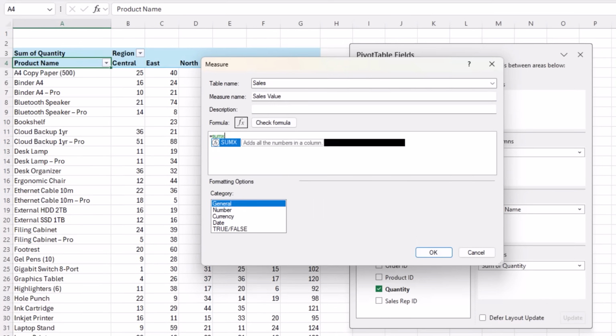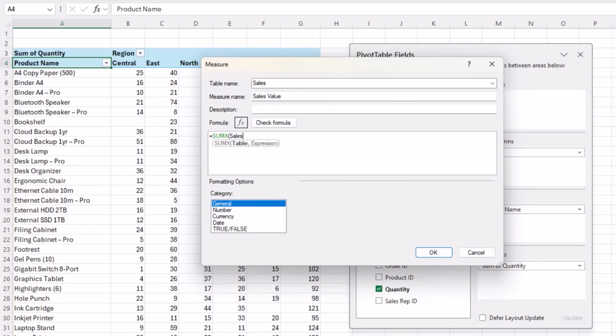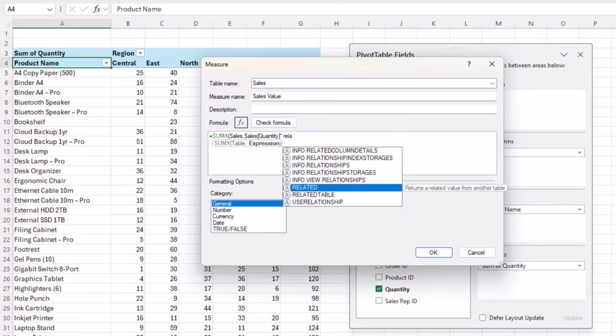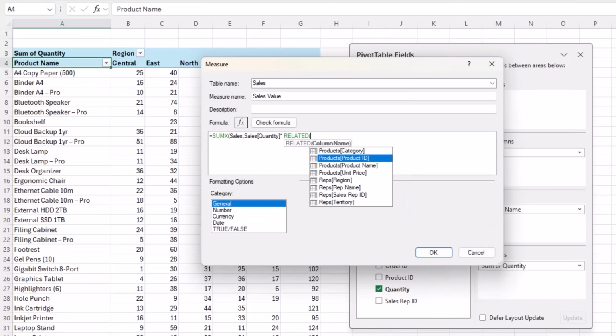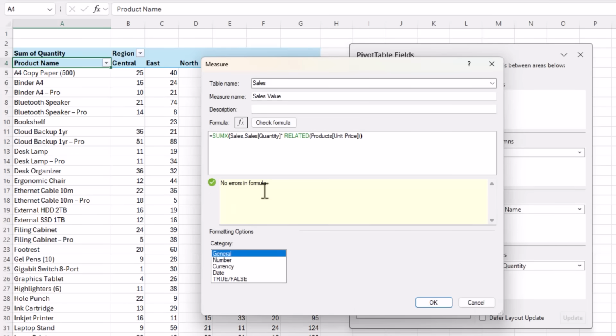I'll use the SUMX function, and the first argument is the table, and I want the sales table. The next argument is the expression or calculation. So we want to calculate the sales quantity times... Now I need to multiply this by the unit price, but that's in a different table. So we're going to use the RELATED function to reference the product table unit price. Close parentheses on RELATED, close parentheses on SUMX. Let's just check the formula. Great, it's got no errors.